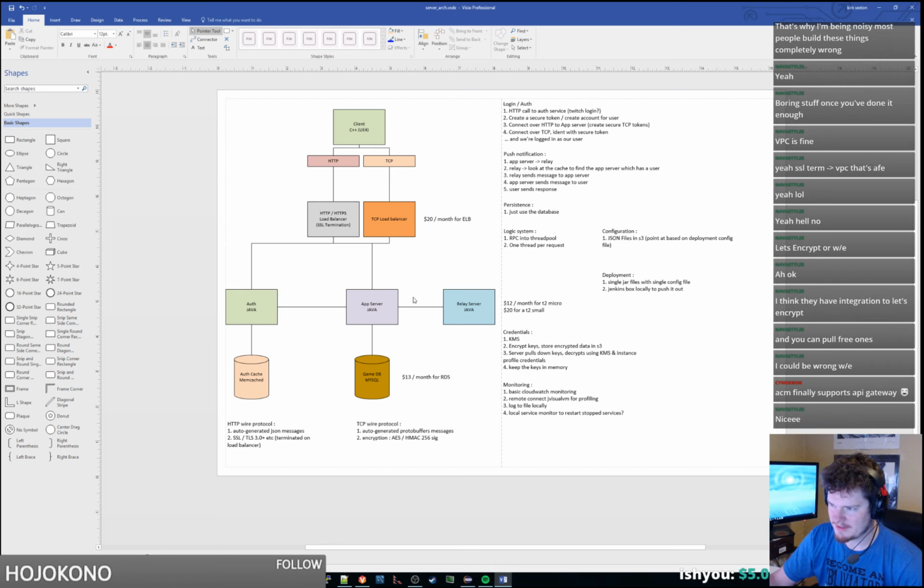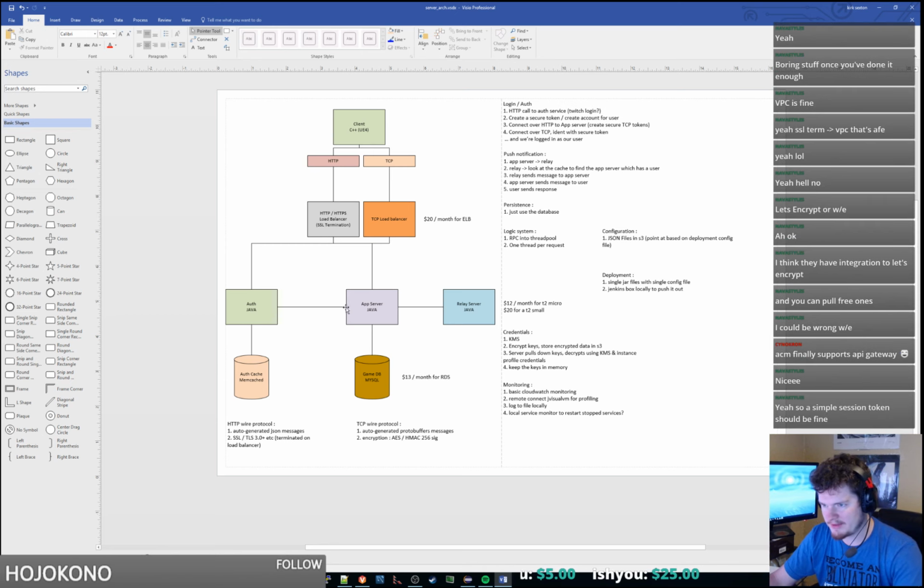But anyway, that's the architecture right there. We'll be running it on one box to start with, and the relay server will be embedded in the app server, and the auth server will be all the same process to start with. But, you know, just load balancer, single box, memcache running on it, MySQL off on RDS.